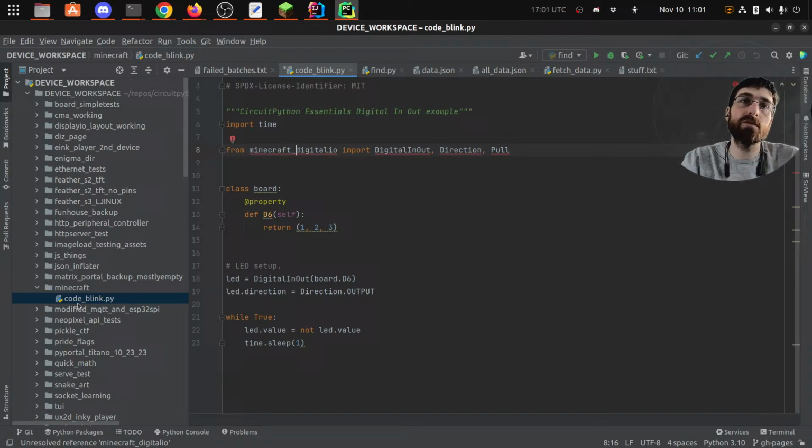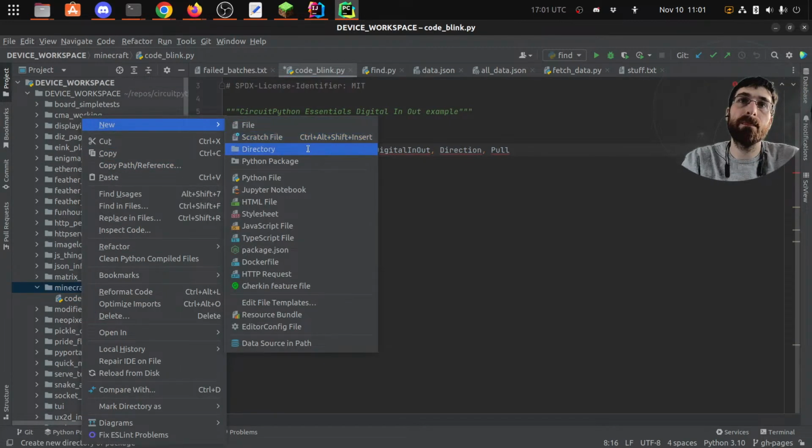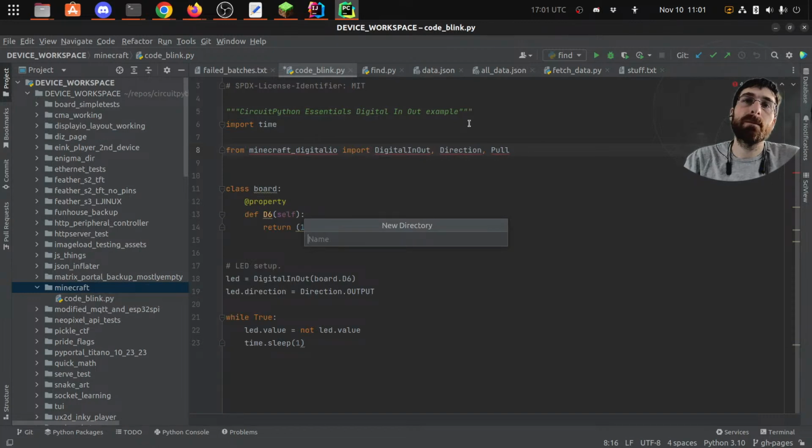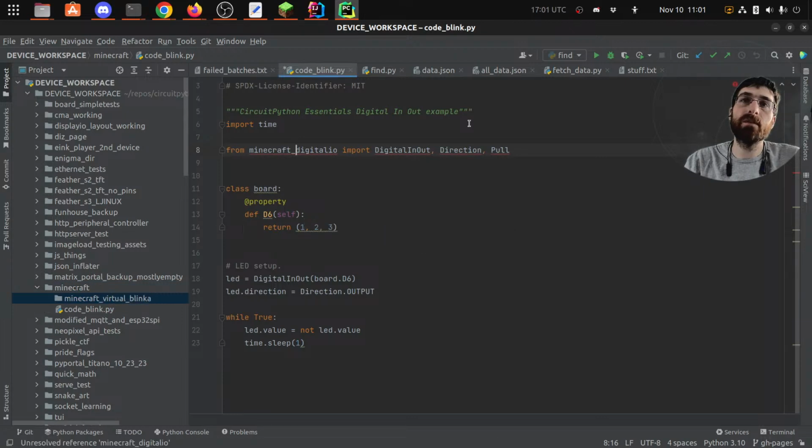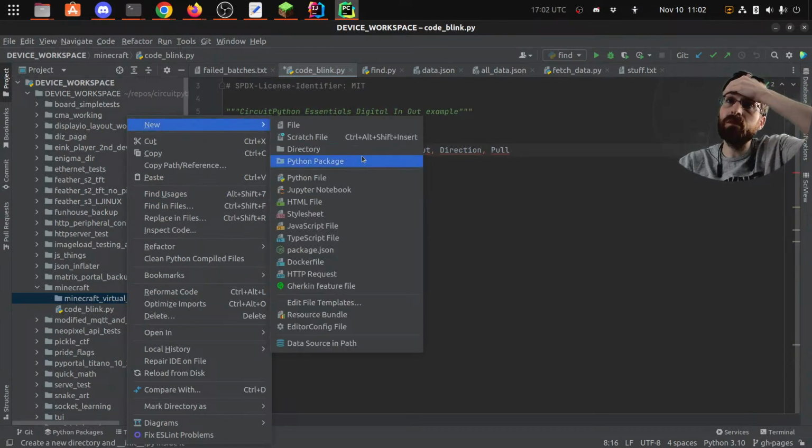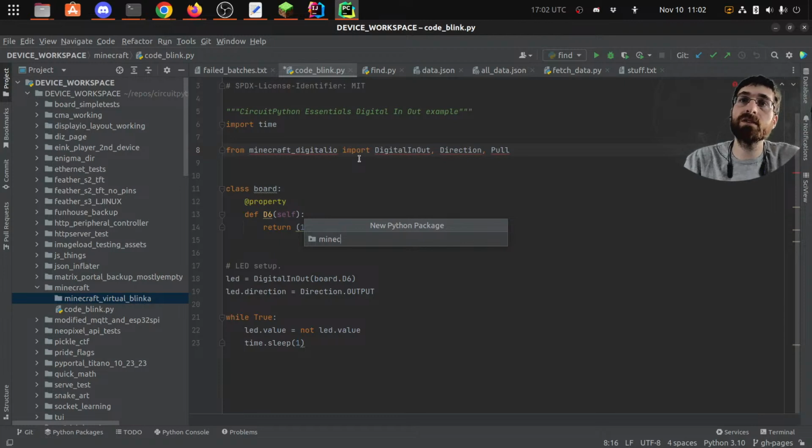Start working on that a little bit. I'm going to call this Minecraft virtual. I don't know. We're going to go with that for now. Maybe just virtual CircuitPython. You can always rename it. From there, we want a Python package that is called, for now, I am just going to go digital IO.